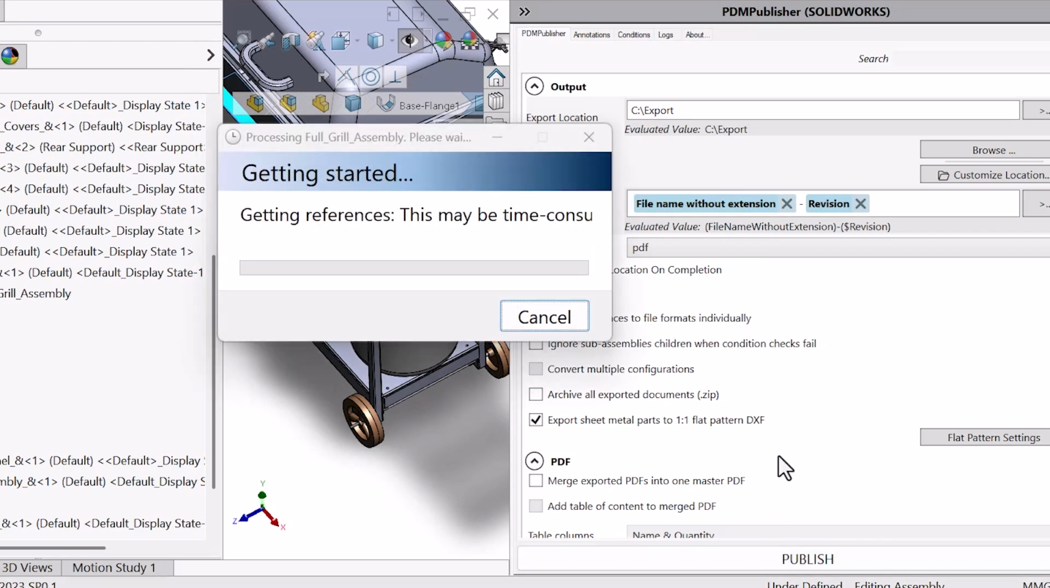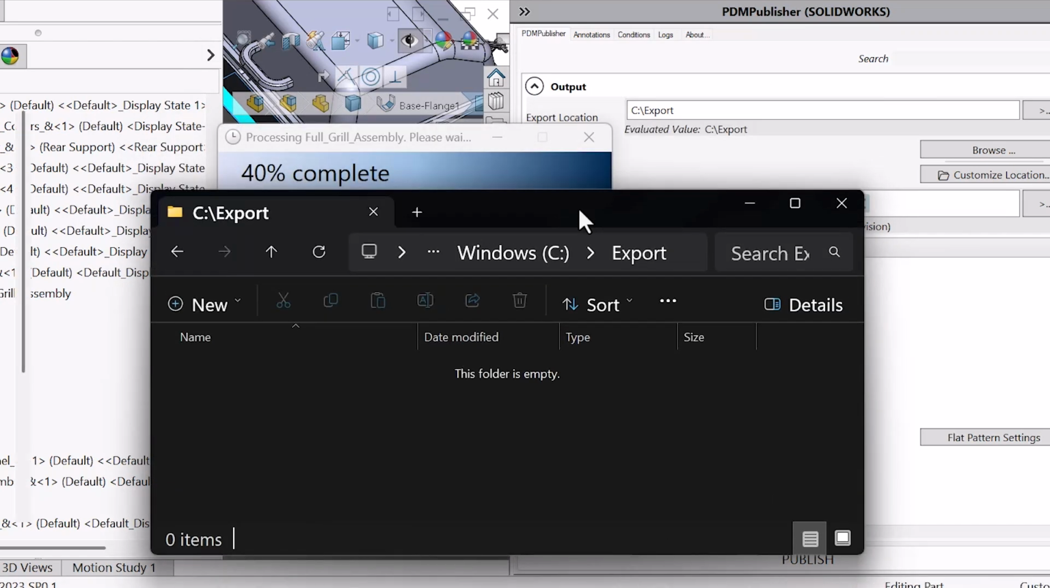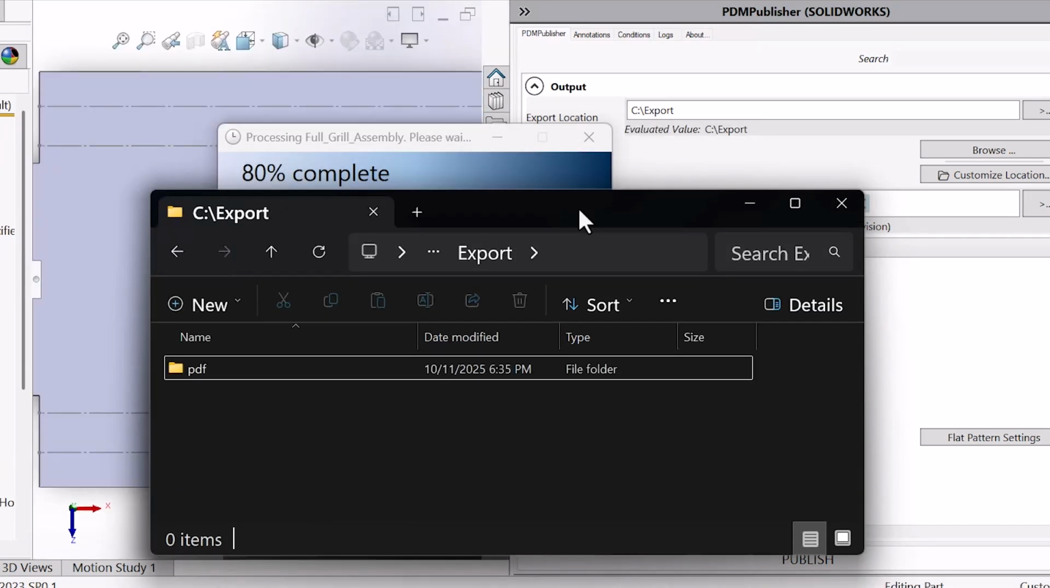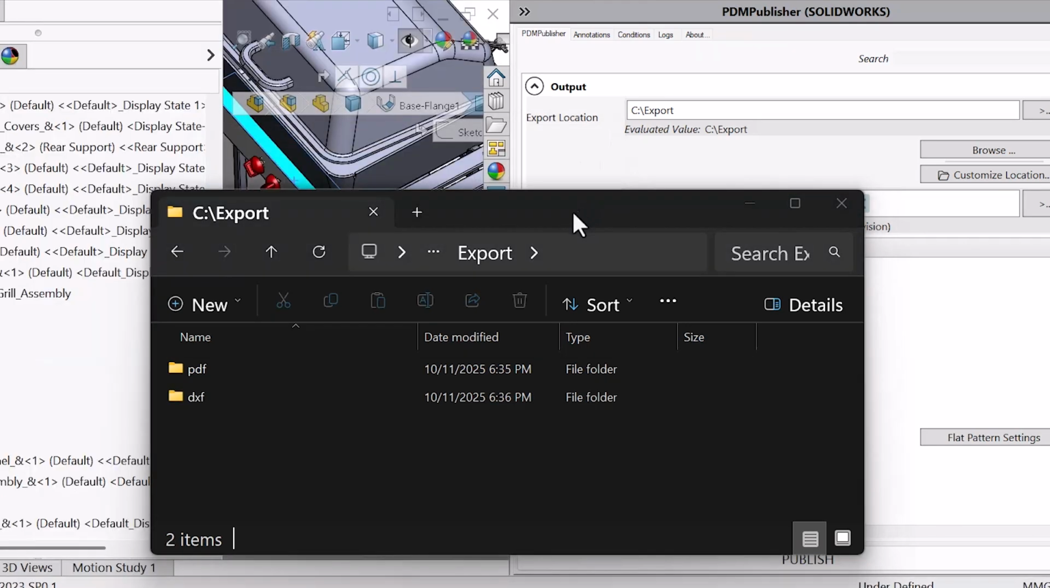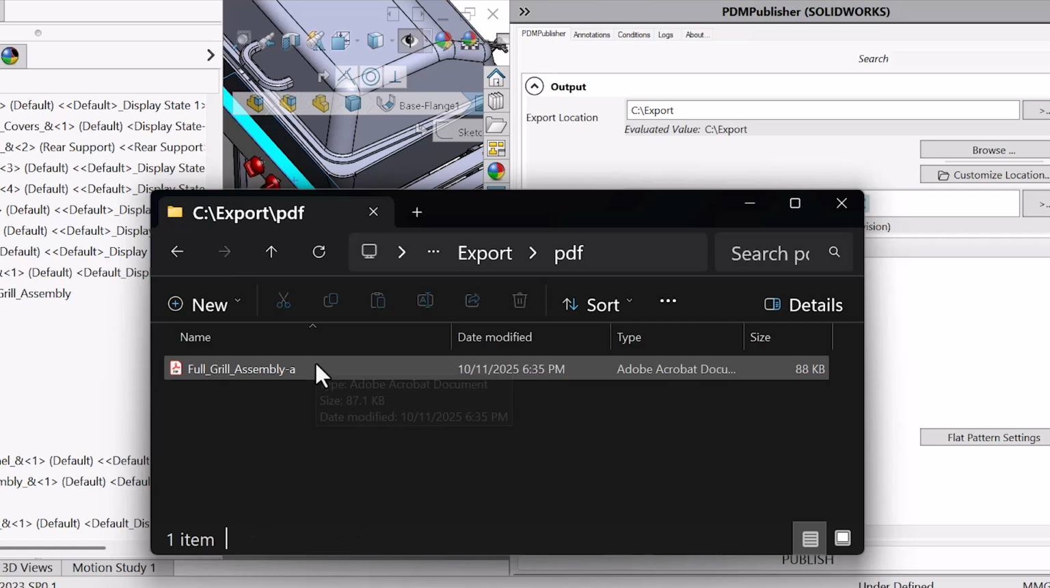Now I just hit the Publish button, and PDMPublisher takes care of the rest, creating two folders, one for DXF, for my flat patterns in this example, and one for PDF, and placing each file in the right spot.